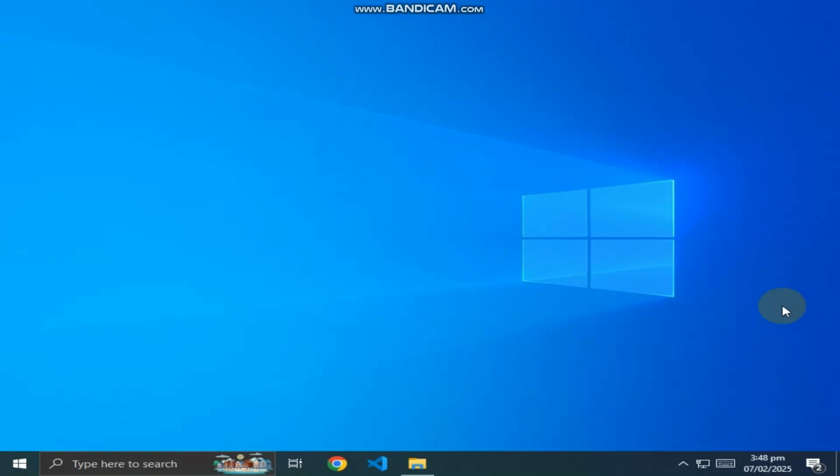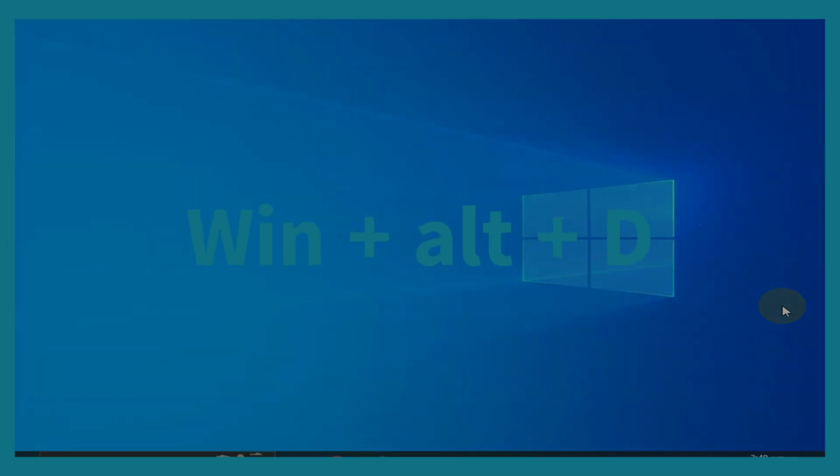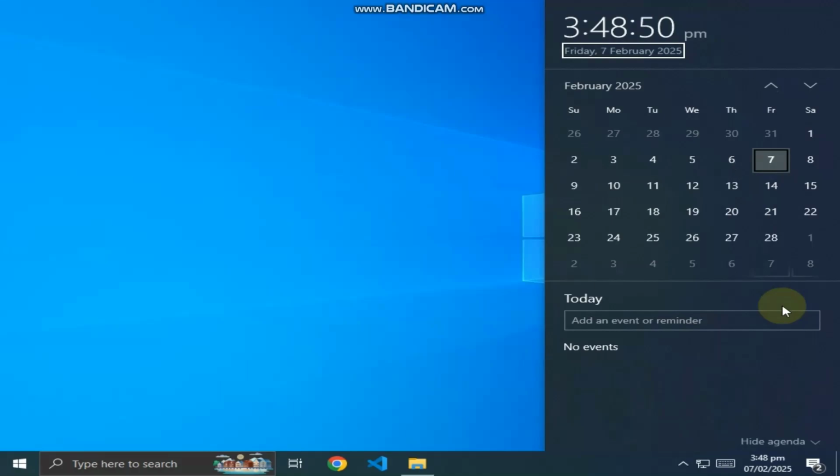Need to check the date quickly? Forget the mouse. Press Windows plus Alt plus D to open the calendar instantly.